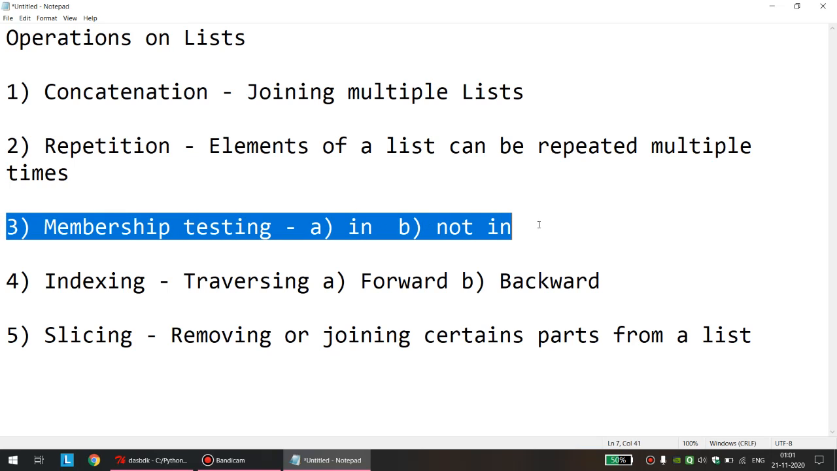In the next video we will be seeing how we can deal with operations on a list using membership testing.